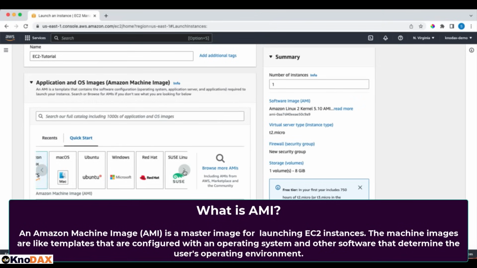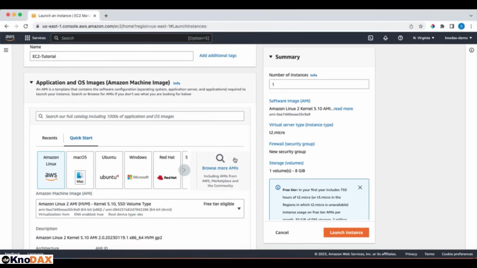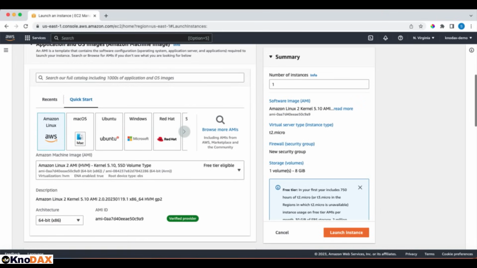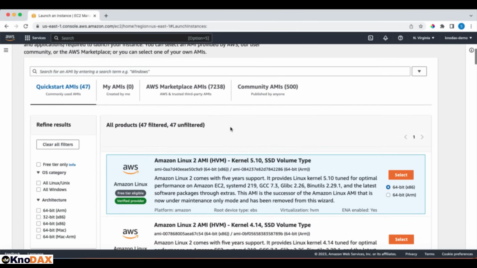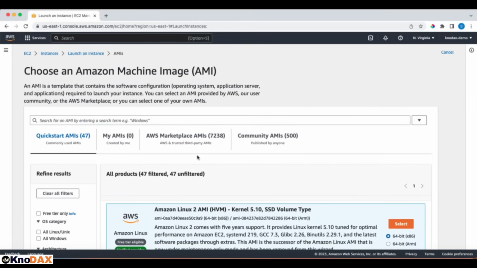As you can see, here is the full list of images. You can browse here to see various AMIs, but for our purpose, the Amazon Linux AMI image is fine. Here, we also have the option to search for more AMIs. If you click here, you can search for various AMIs, for example, Marketplace AMIs and Community AMIs. That's where you will learn all these things later on. You should be able to create your own AMI and upload it on AWS.